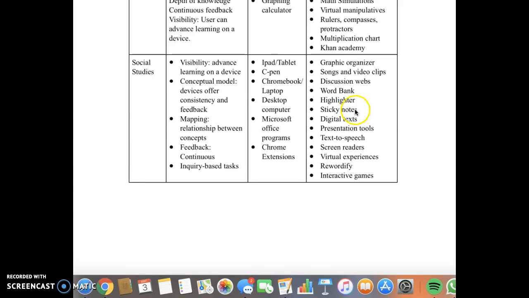Discussion webs to really branch out and see where everything connects, especially in social studies, where there are so many connections. Highlighters, sticky notes, digital text to help them read it, text-to-speech for those writing activities, Rewordify for the tricky content that just doesn't make sense when we read it. They can put it into Rewordify and maybe make it a little bit simpler.